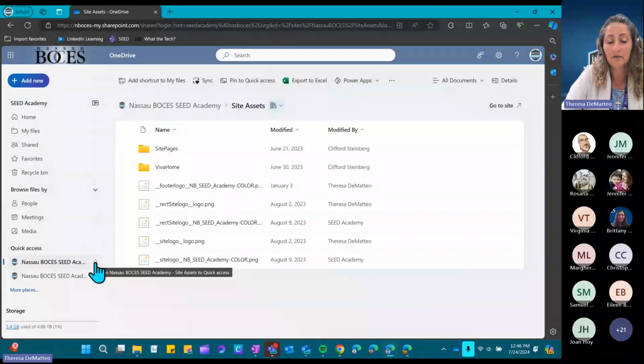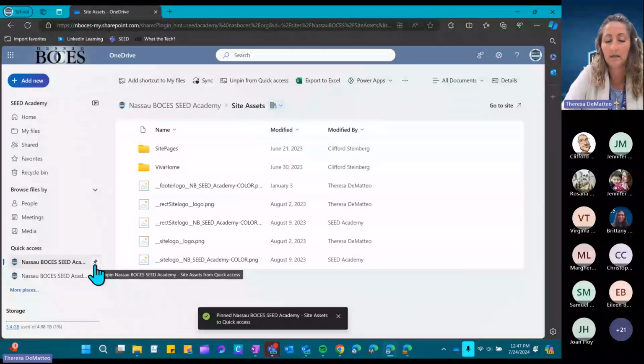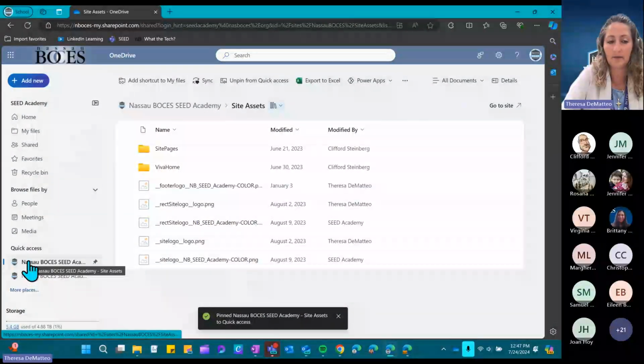And you can pin. So if you are always in the files in a certain team and you want that team to live here all the time, just hover over that pin and click it. This way that team will always be right there for you.